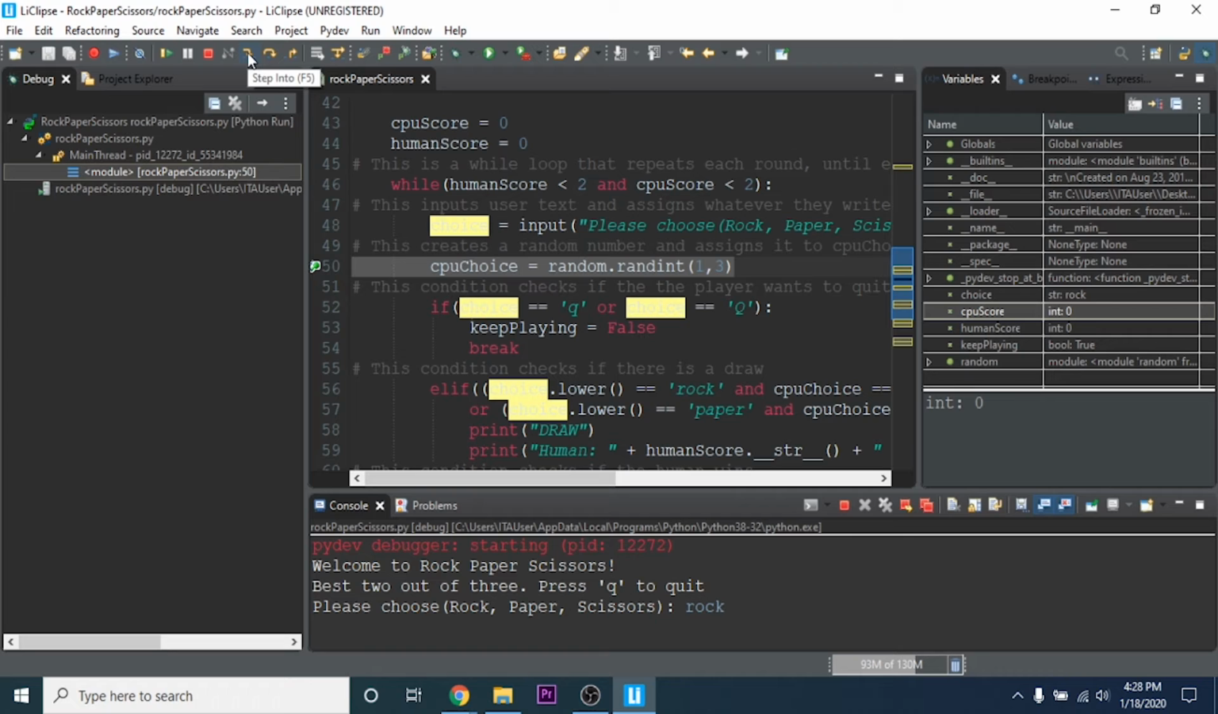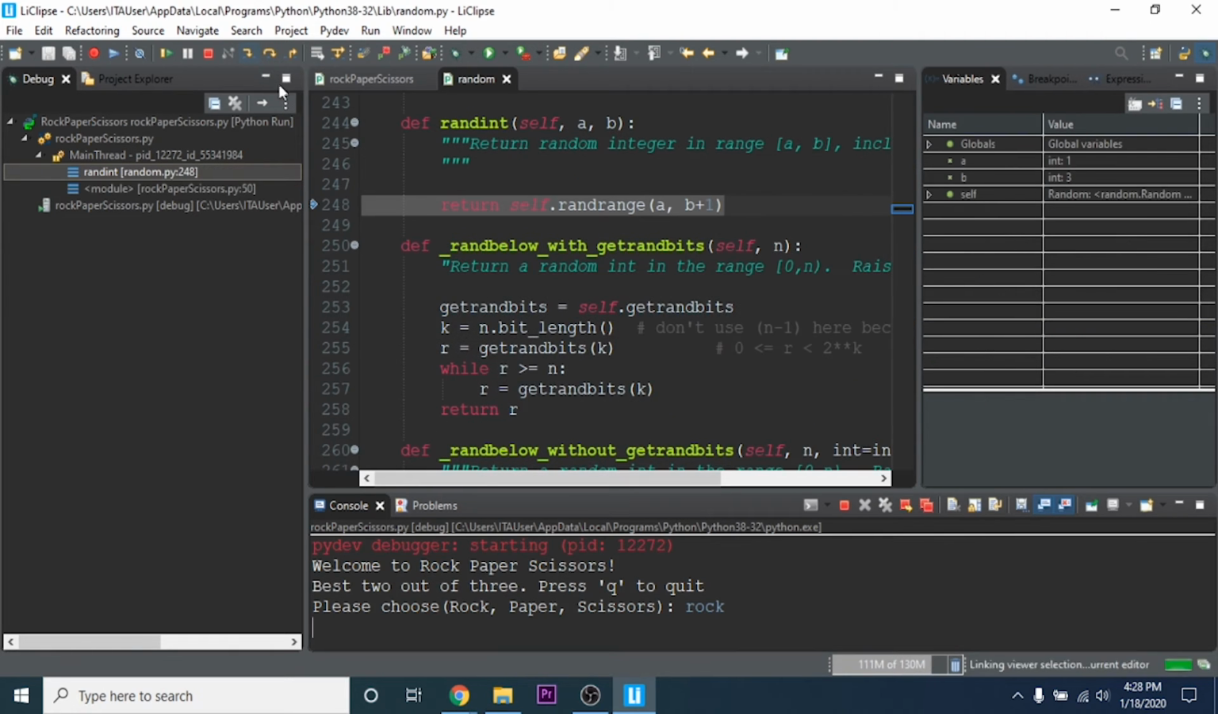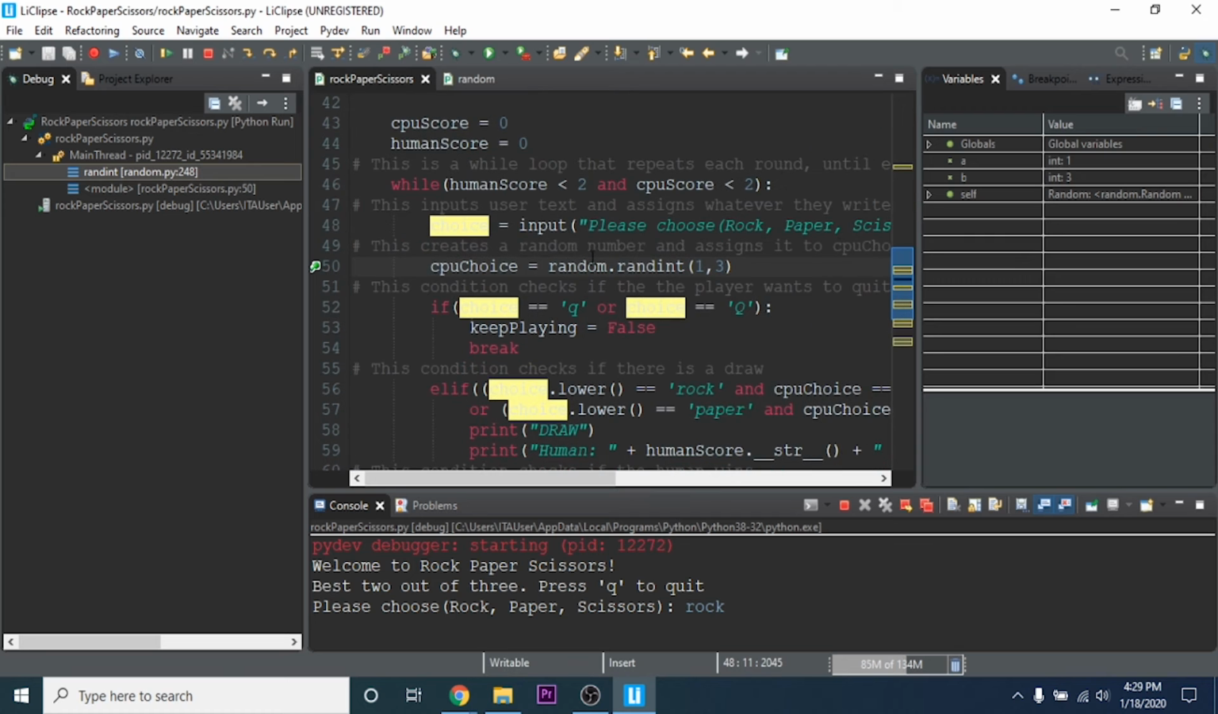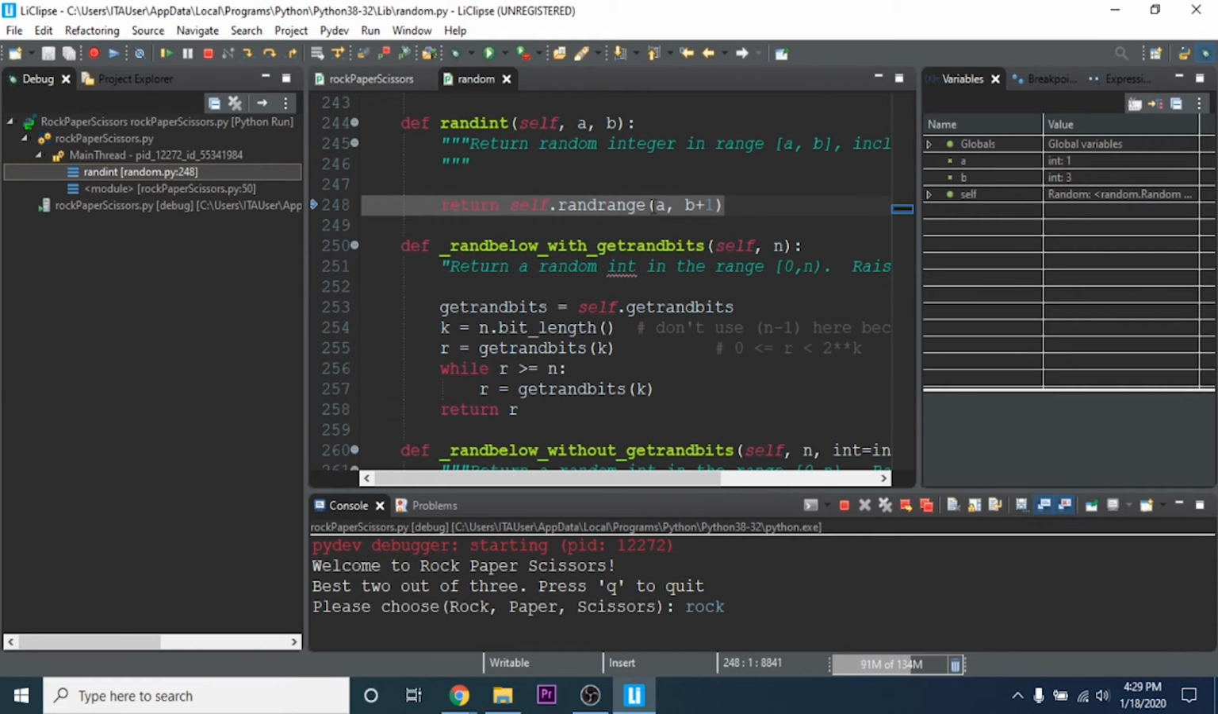This allows you to step into a line. So if you're calling a function or you're doing a loop or an if statement, it'll step into the actual line. So if I step into this line, it's going to take me to the randint function. So it opened random, it opened this module, and then opened randint, and now it's calling self.range. So if I clicked into this, it'd take me to that, but I don't need to.